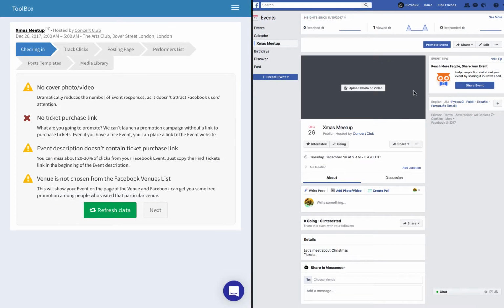This Facebook event has no cover photo, the location is not specified, the Find Tickets field is unavailable, and the description lacks a link to purchase tickets. Of course, this is an extreme example, but people creating Facebook events often forget to specify some parameter or other. Event marketing tool will not let you proceed without this data.